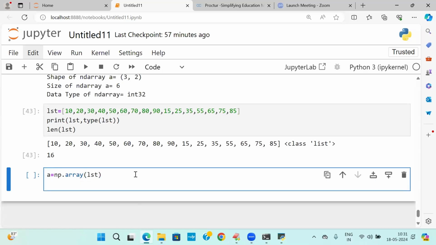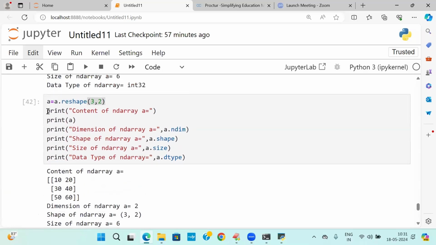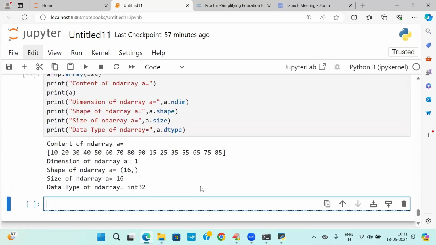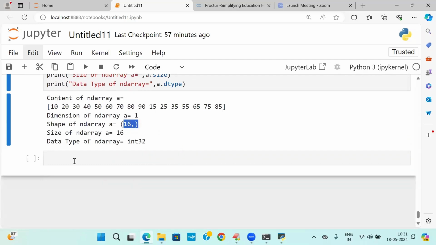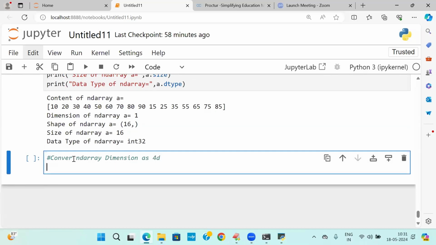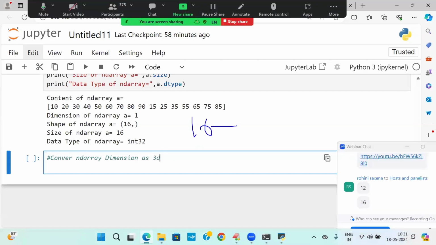Print this entire thing. It is going to print it. 16 elements are there. Dimension is one only. Now convert the ND array dimension as what? 4D? Come on, 3D. Okay, 3D. How many elements are there? 16. 16 means what? 2 comma 4 comma 2.